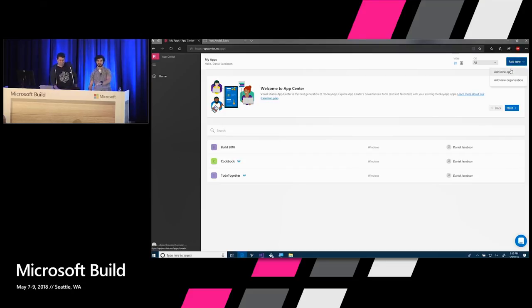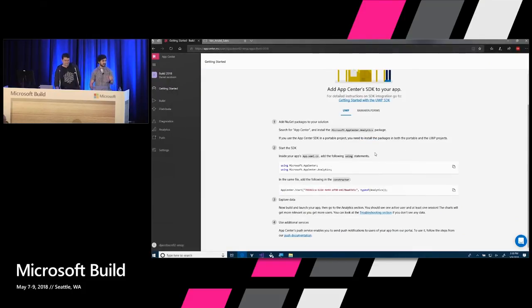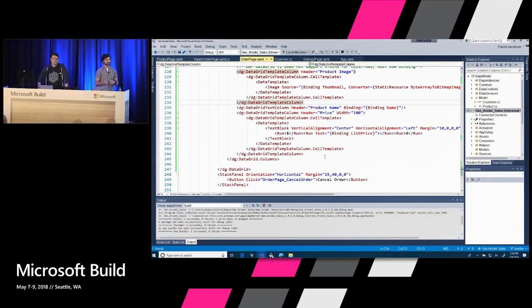So this experience is really fast. You just select UWP. I've already got my Builds 2018 app. And this gives you all the steps you need to integrate App Center into your application. But the good news is App Center did almost all of this for me. Or sorry, Windows Template Studio did almost all of this for me. But I forget where they put that code in my project.